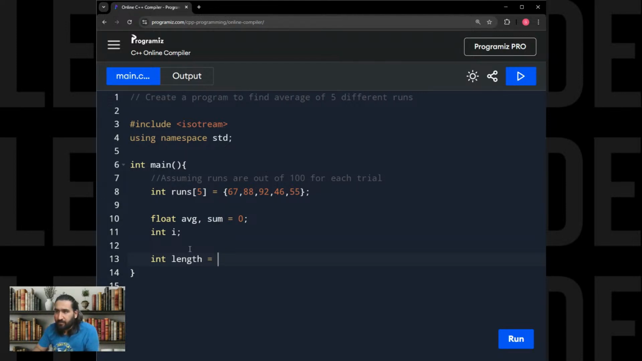We just did it in the previous iteration. So for example, integer length is size of runs. This will give me the size of the complete array, whereas I want the count, so I'll have to divide it by the size of the element they're holding, size of runs at index 0. So this will give me the length to begin with, right?